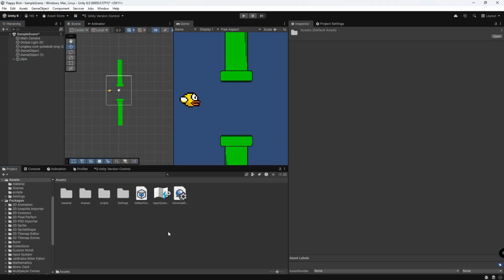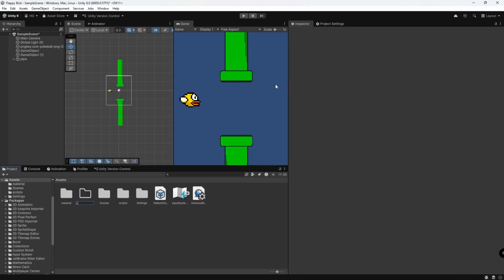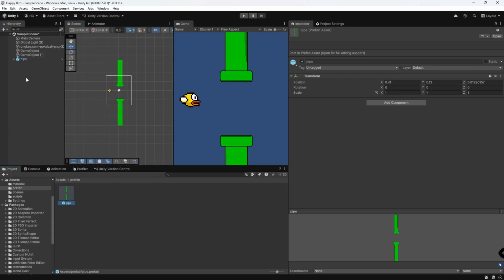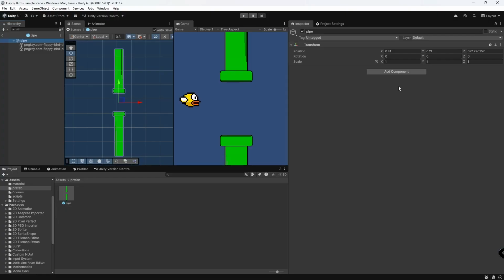Now it's our pipe. We have to create a prefab from this game object, so we need a prefab folder and put this here. Now we have our pipe. After that we have to pass it here. Now we have our pipe spawner. Let's rename this to pipe spawner. We have something more to do.